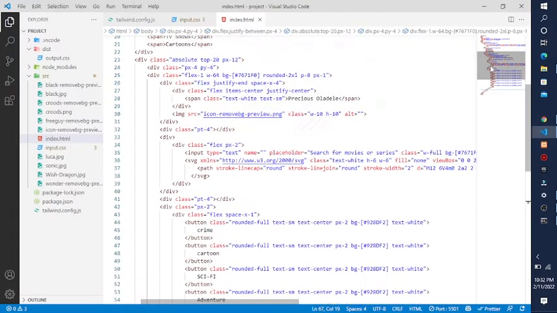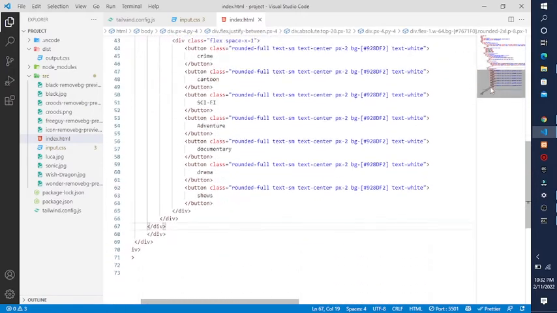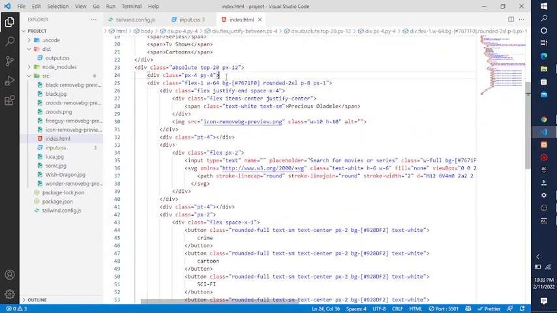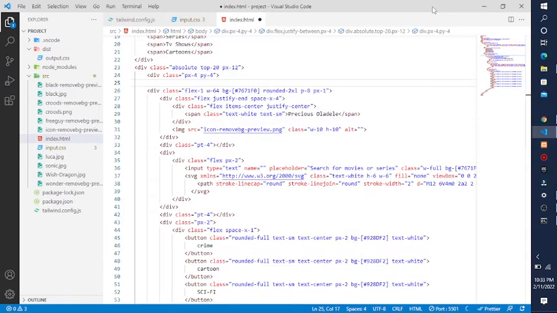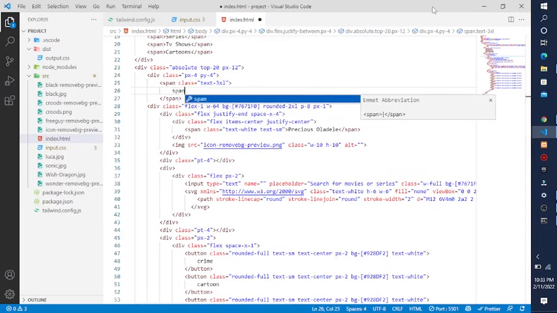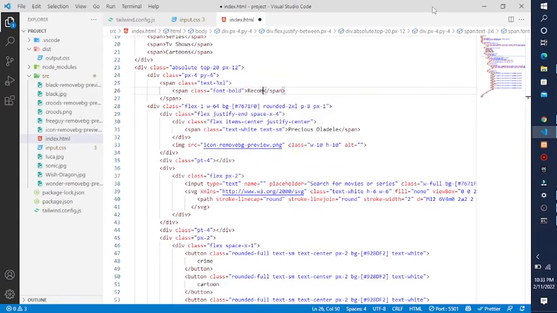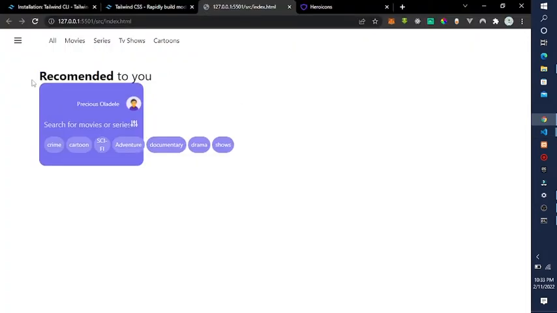Good. So let's go ahead and fix that. Okay, so this is it right here. So what I want to do is head over and add a span. So that span is gonna take a text of 3x, so that is 3 extra large. Then another span is gonna say font bold, we're gonna say recommended to you. Close the span, save this, and let's see what happens. Can see you have recommended to you.